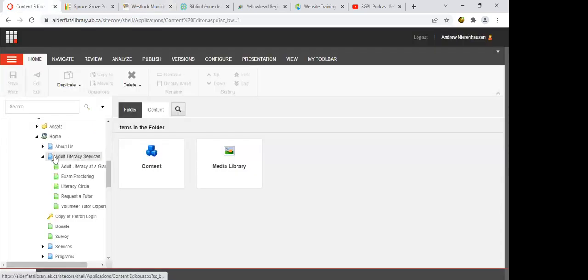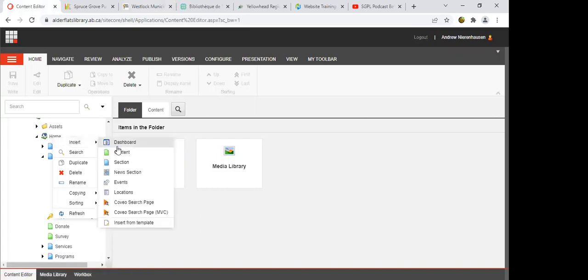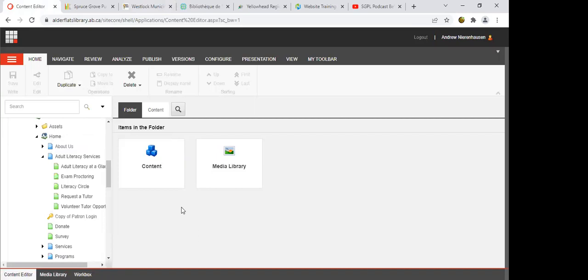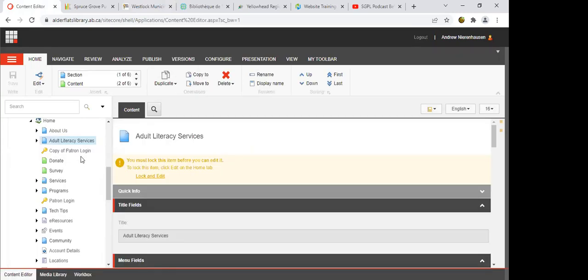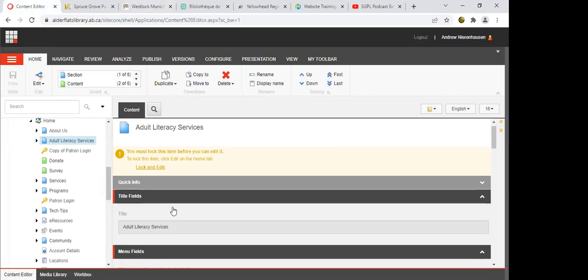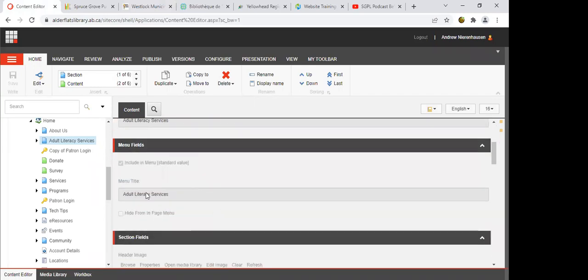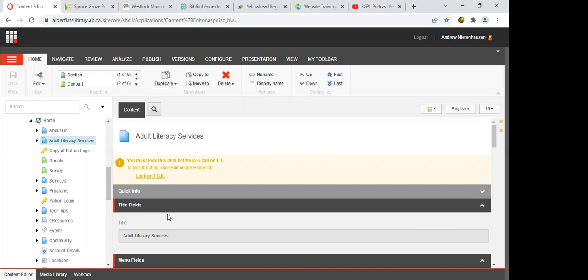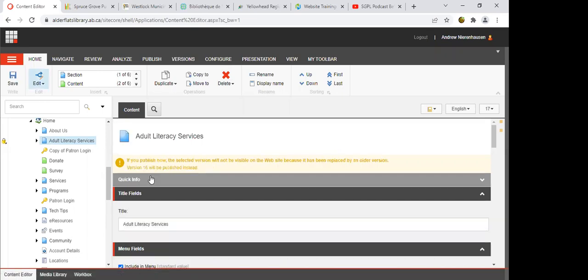So the way to do that is when you're in the tree here, you right click on home and you insert a section page. So I'm not actually going to create any pages today because I don't want to mess up Westlock's site, but we'll take a look at what that would look like if we created one. So if we created a new page here, all of these fields would be ready to edit. If you have an established page, you're just going to want to click lock and edit to open that up.